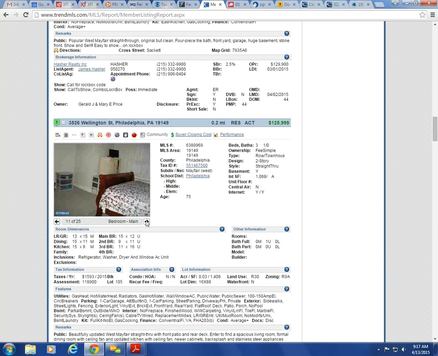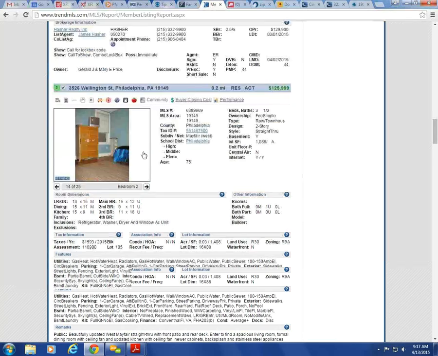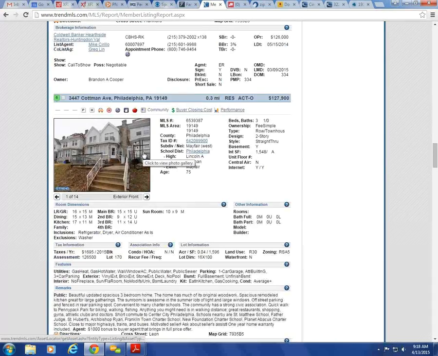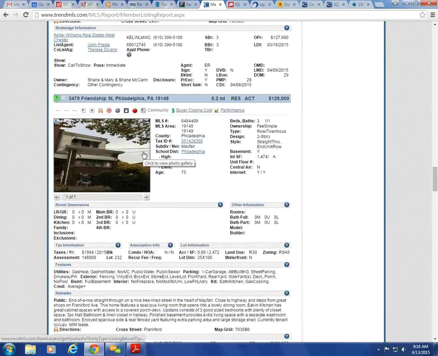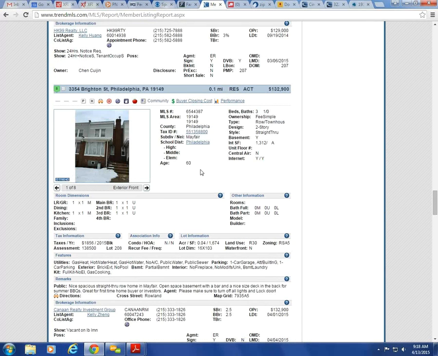I'll flip through the pictures real quick. It looks okay, so I might use that one too. This is on Common Avenue, but it's under contract. This is too big. It's an N unit. I wouldn't want to use that.